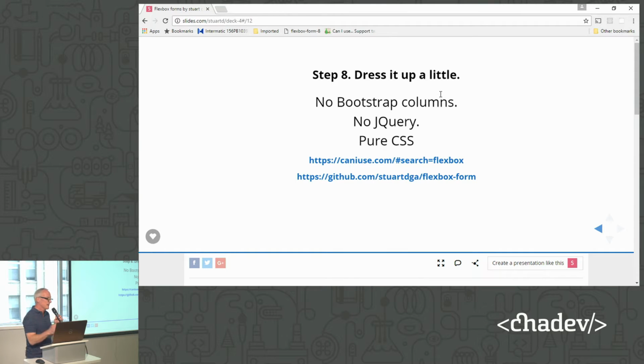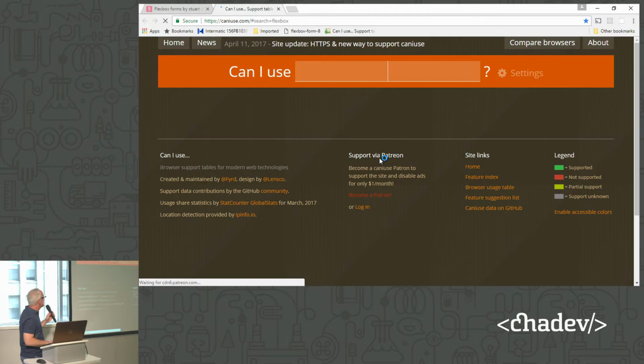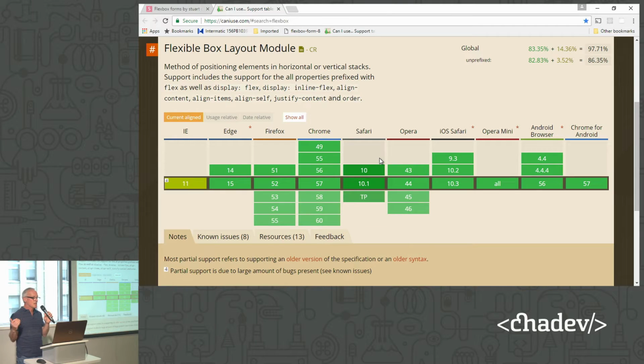And what's so great about this is that there's no Bootstrap, there's no jQuery, it's pure CSS. Even you can do it. And so one last thing is, can you use this now? Unless you're really having to support older IE versions, you can use Flexbox now.